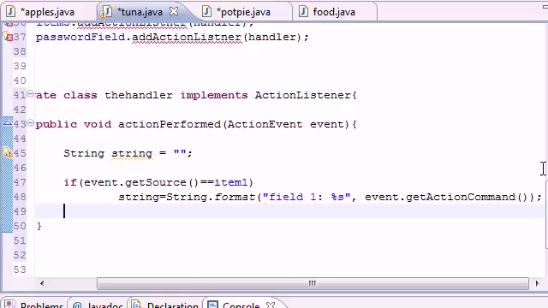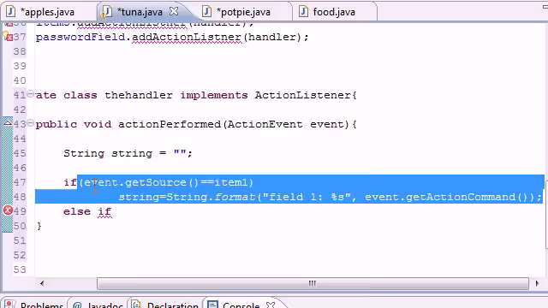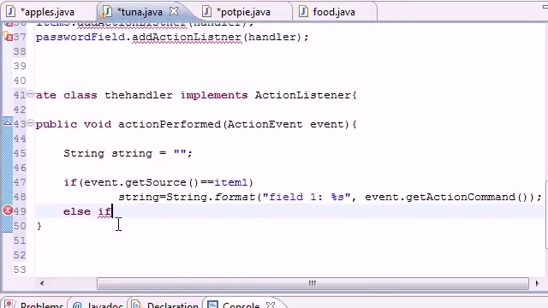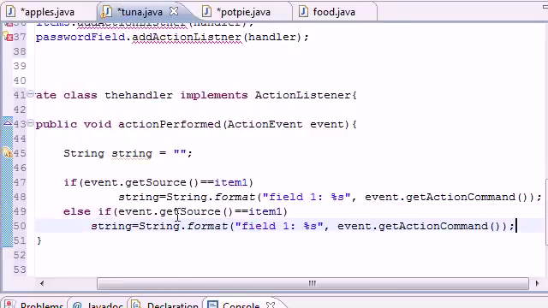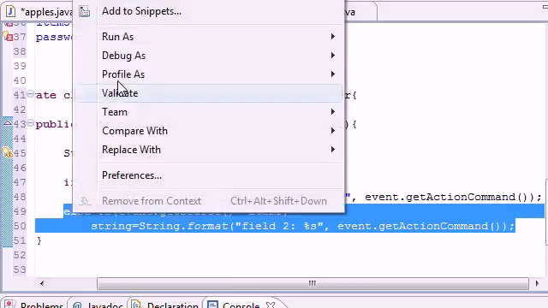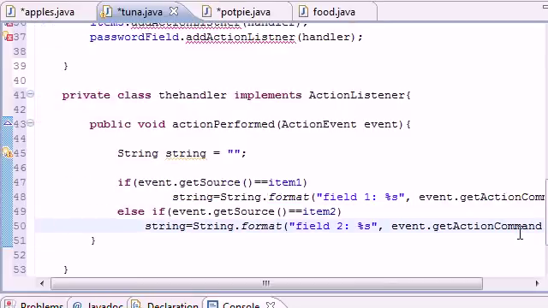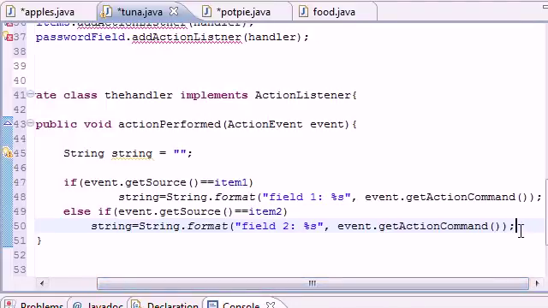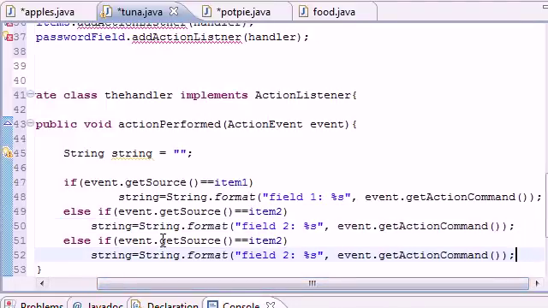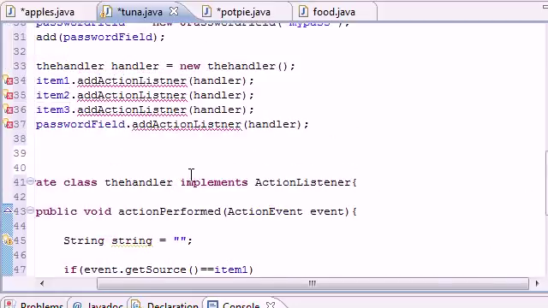The next thing we're going to do is build 3 else ifs. So else if, and just go ahead and copy this, paste, in event 2, field 2, and we'll get the action command for that. Now let's copy this one more time, and make sure my cursor's in the right spot. Cool, and paste. If event.getSource equals item 3, then we just want to output field 3 equals that.